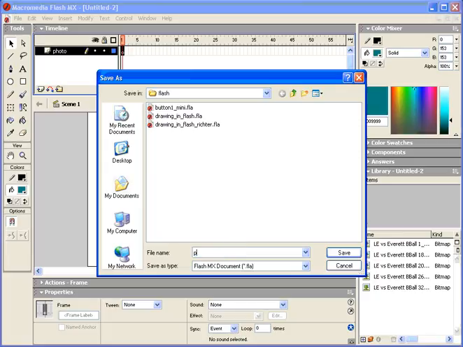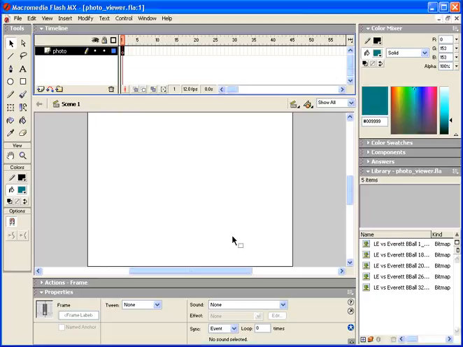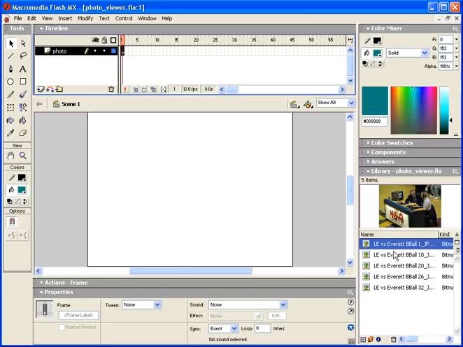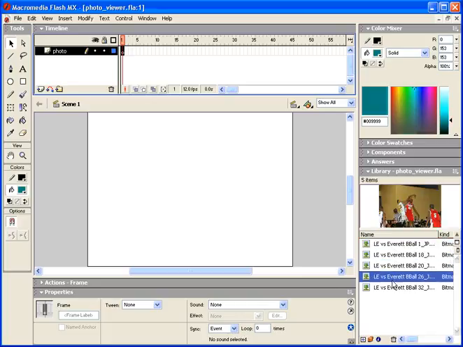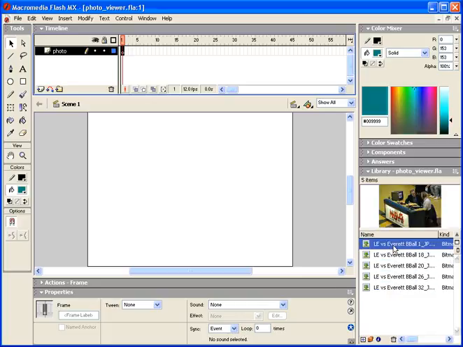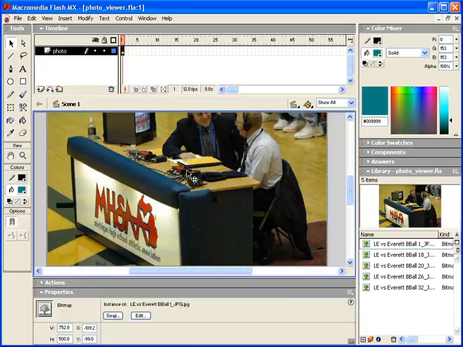And I'm going to call it photo viewer. Okay, I really like working with out of my library so I can control the pictures one at a time. I can bring them in as I want them. Here's the preview. So first step is bring in that first picture.